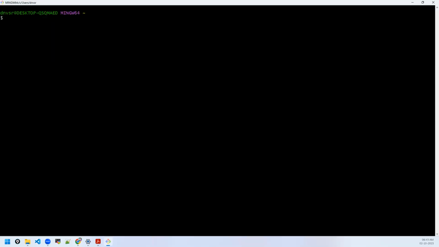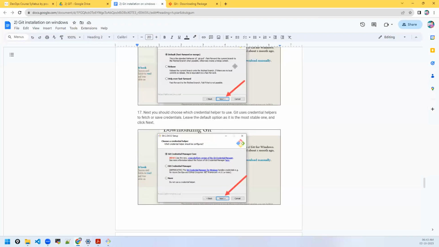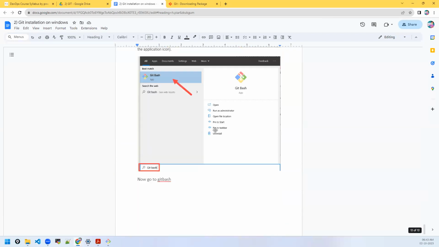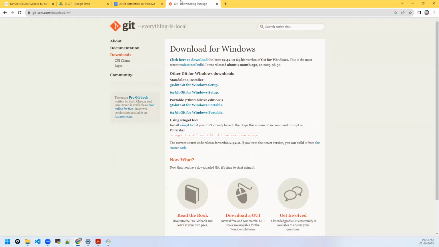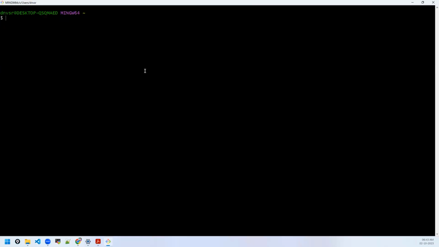Git works with the CLI, and Git also has a GUI, a graphical user interface. But if you learn the GUI, you will never learn the CLI. So to learn any tool properly, learn the CLI. That's what we are doing. Okay, Git is installed.